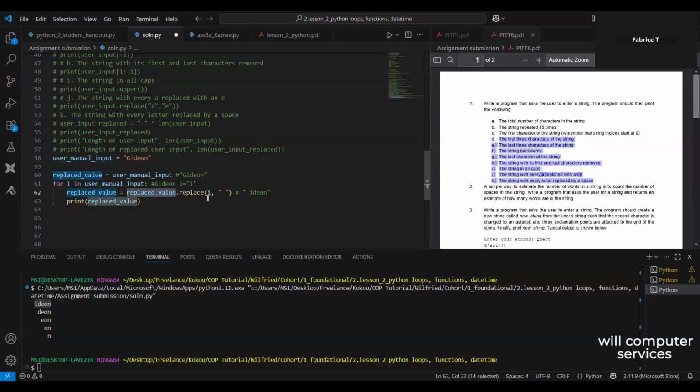I think he's holding a space. So this value, the first time it was holding the I equals I. So this one is going to be replacing the G. It is holding space IDEON. Yeah, that's right. IDEON.